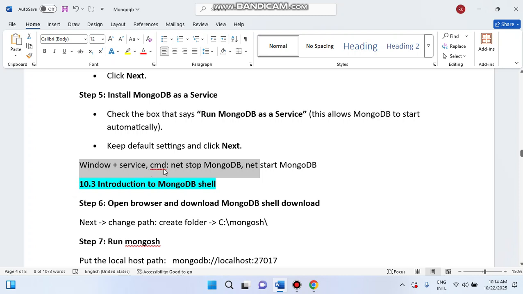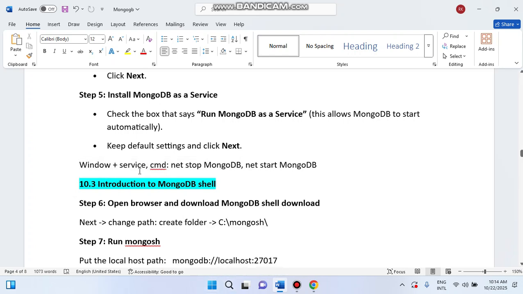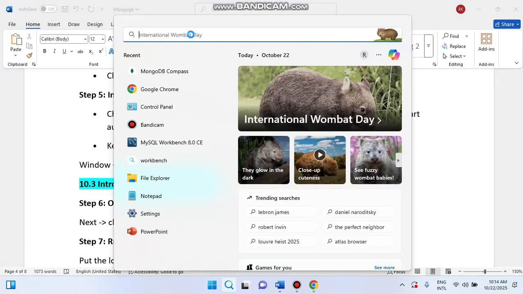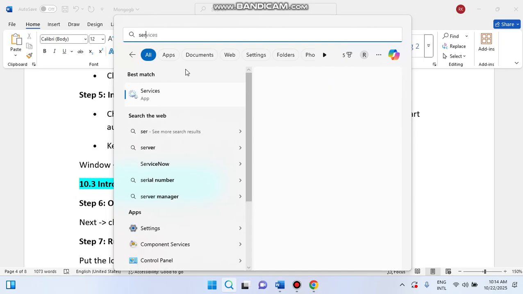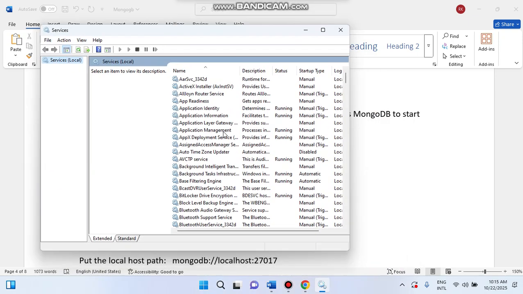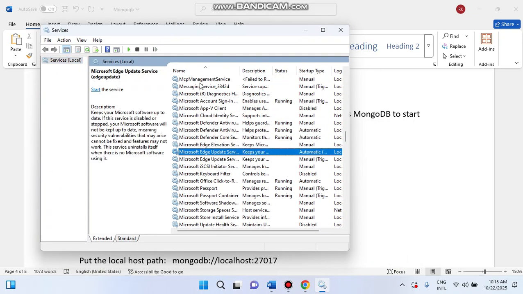Let's go through these steps also. Windows plus R, and you need to do one thing. Use on your keyboard Windows plus services. Means you need to go to Windows, then search for services. See services over here, click on services. And check over here for MongoDB.